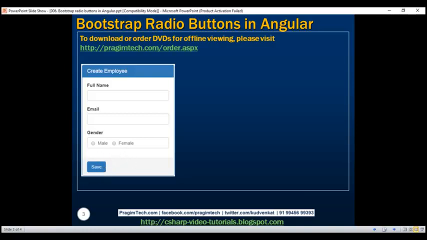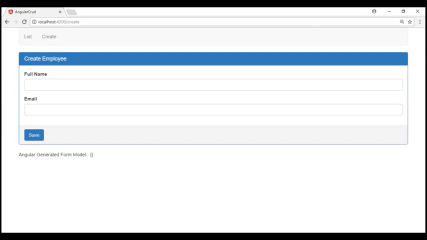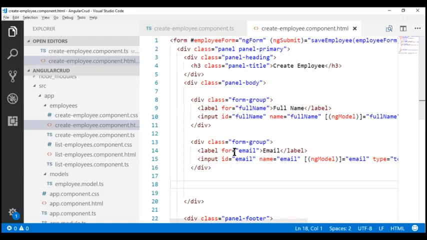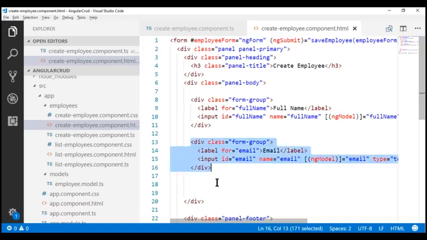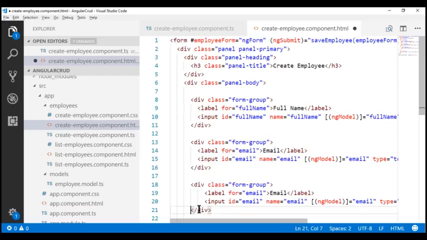At the moment, on our create employee form, we have full name and email form controls. Along with both of them, we also need gender radio buttons. So let's flip to Visual Studio Code, and within our create employee component view template, let's make a copy of this email form group, and then we'll change the bits that are required. So first of all, we want to change the label here to gender because we want to display gender radio buttons. We don't want the for attribute, so I'm going to get rid of that from there.